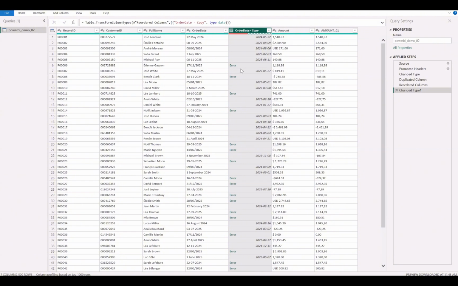Why? Because Power BI is guessing the date format based on my system settings. Let's look at what happened. 22 May 2024 becomes 2024 May 22. That one is correct. 08-09-2025 becomes 2025 August 9. Power BI thinks it's month, day, year.